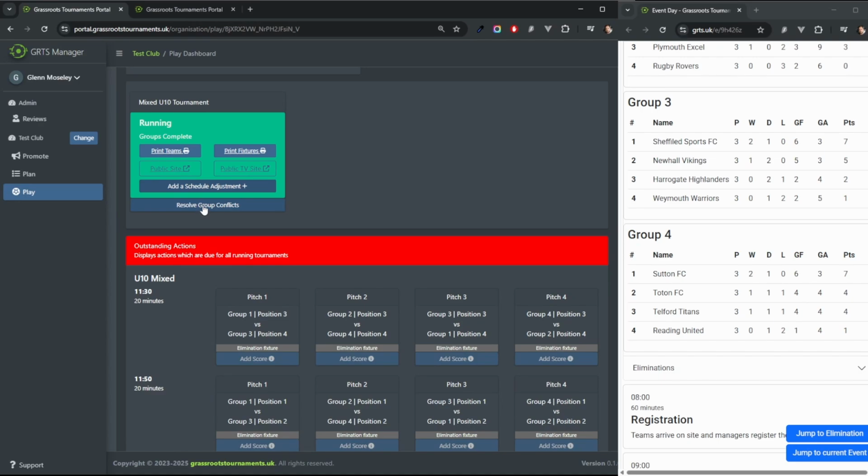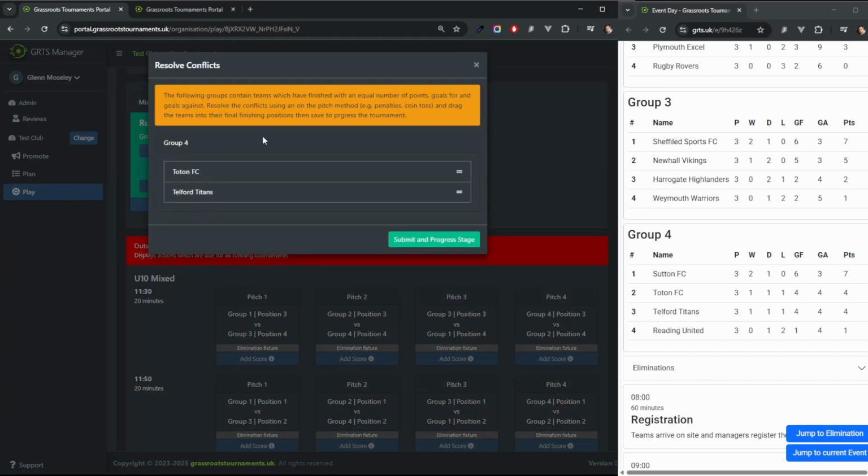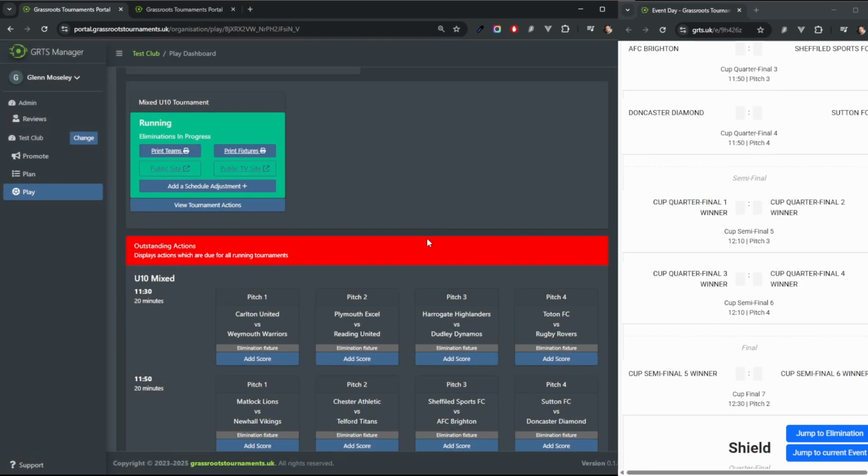If I click on the Resolve Group Conflicts button, it shows that in Group 4 we have two teams who are conflicted. All you need to do on this stage is drag the team into the right position. So if Telford Titans won the penalty shootout, you would drag them to the top. You click Submit and Progress Stage, and that is your conflict resolved.